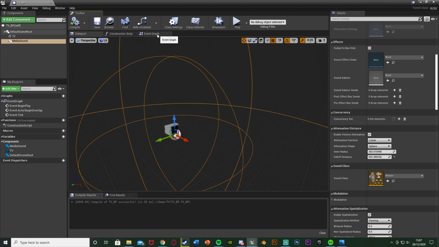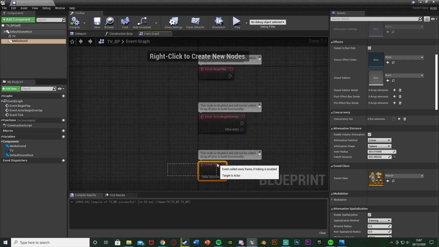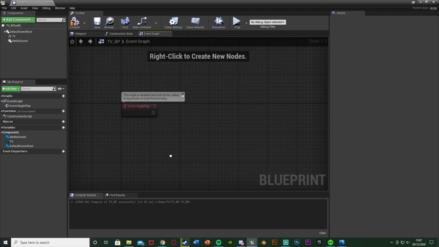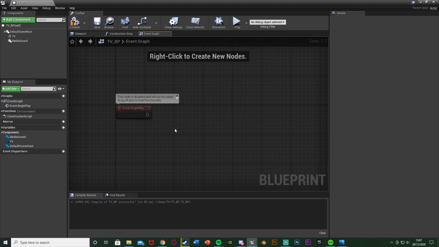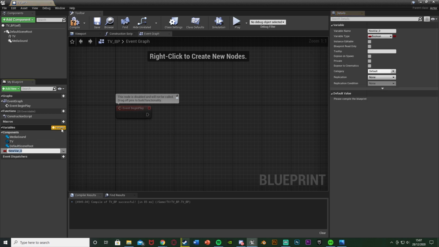Then we're going to compile, and go over to the event graph here. Off this, we're going to delete event tick and event actor begin overlap, and off of event begin play, we want to open this source and play the video. We set it to play on open, so we want to open it so it then plays by default. To do that, we're going to hit plus variable down here to create a new variable.